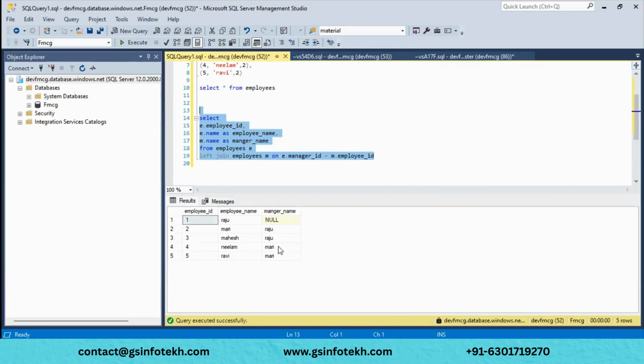This is the output for this. We are selecting the employee ID and the name as employee name, and the name as manager name. From the left table we are getting these two fields, and it holds all the data. When it comes to the other side, whatever data is matching, only that data it is going to populate. This kind of join on the same table we call a self join.